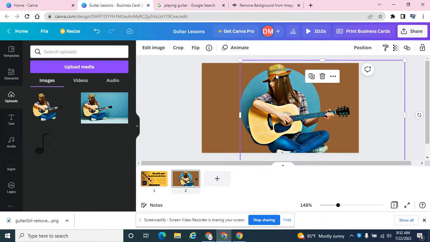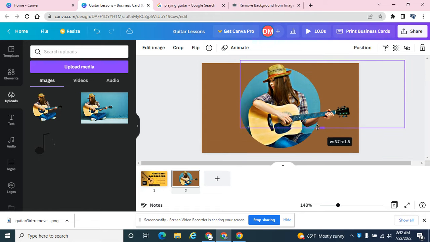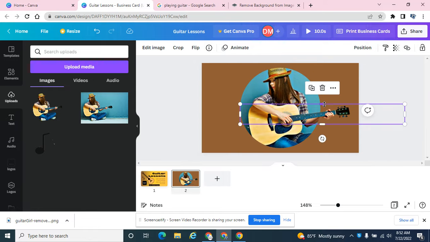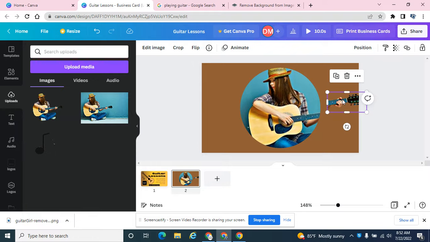So I don't need part of this image. I don't need the bottom half, so I'm going to get rid of the bottom half. I really just need the neck of the guitar. So I'm cropping this top image down to keep just what I need, the neck of the guitar. So I'm using my crop tools. Now I just have this. So I'm going to stick this where I need it.